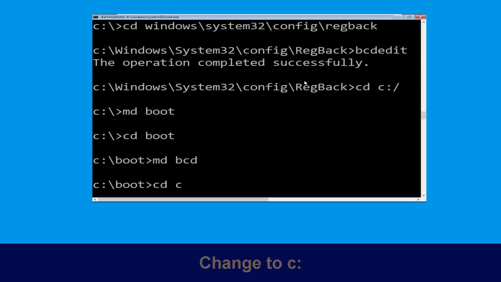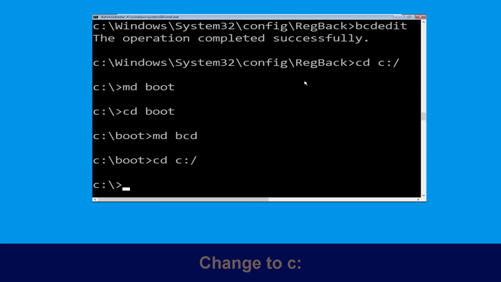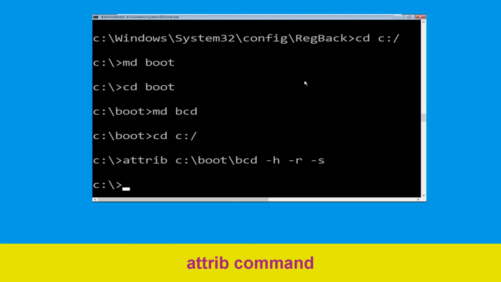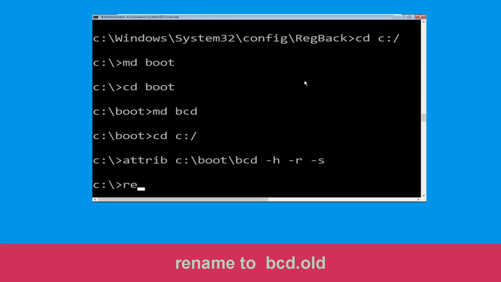Now execute this command. Type cd c:/ and hit enter. Now execute this command. Type attrib c:/boot/bcd -h -r -s and simply hit enter. Type in ren c:/boot/bcd bcd.old and simply hit enter to execute this command.